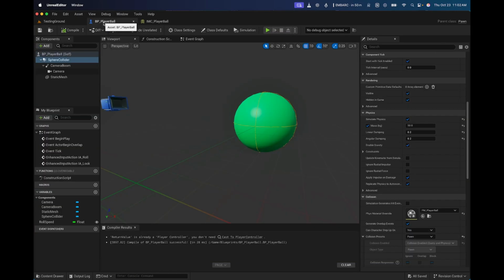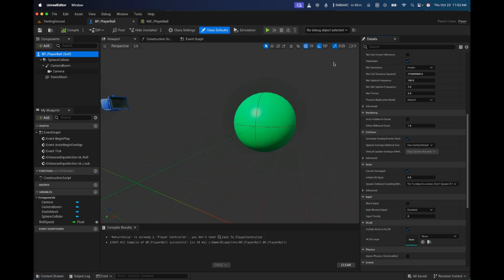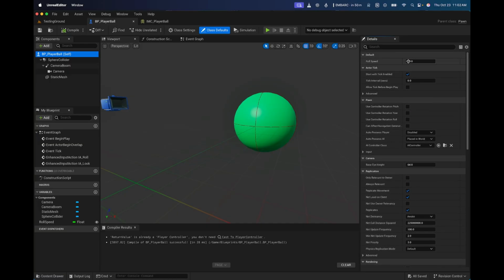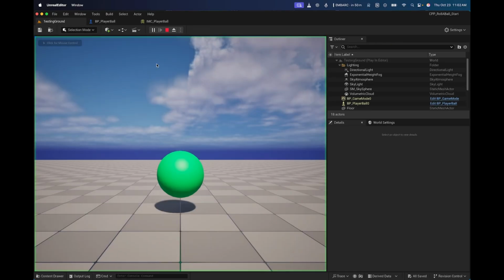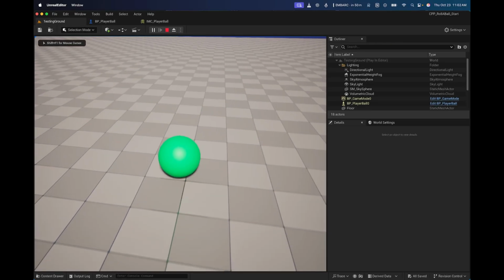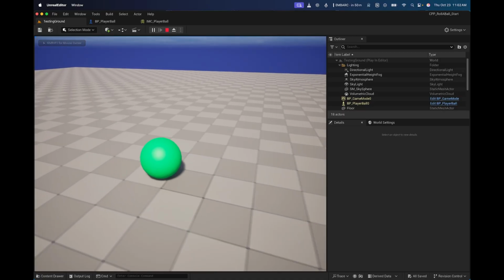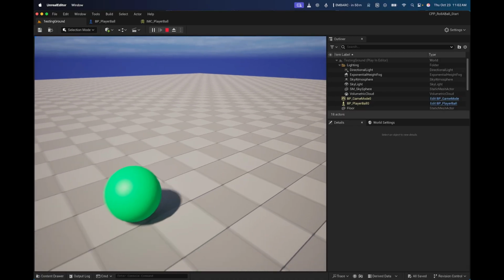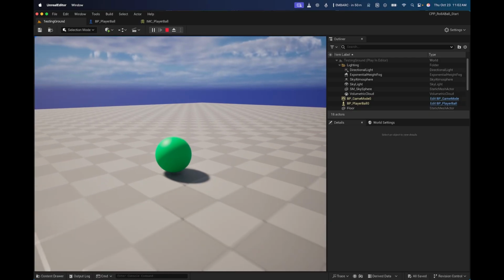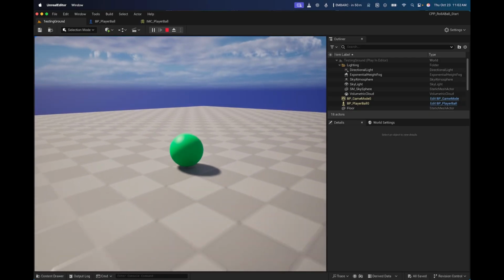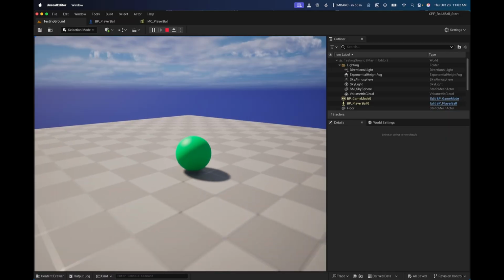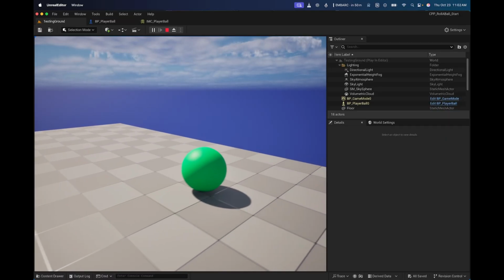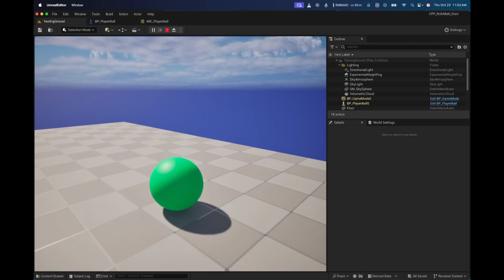Then finally, I'll go to BP player ball, select the root object, and I'm going to increase the speed to about 30. That's just my personal preference for this. You can have yours be what you want it to be. And now this feels pretty snappy. It changes direction pretty quickly. If I hold the button and go in one direction for a really long time, I go really, really fast, which eventually, if you go fast enough, you can cause some issues.